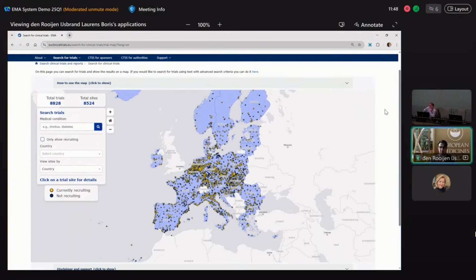Now, here we see the map loading. And what we are seeing here is a complete overview of all trials which are published on the CTIS public portal. And maybe just before we go to the detailed functionalities of the map, let's review on a high level what the map does, which is one obvious thing and one less so.